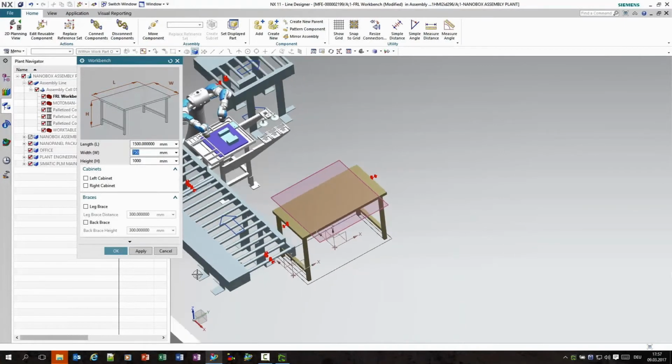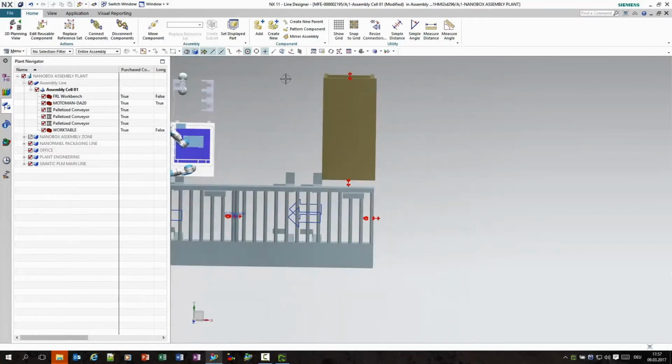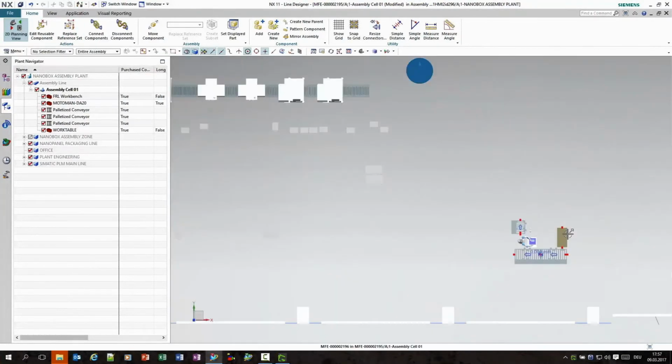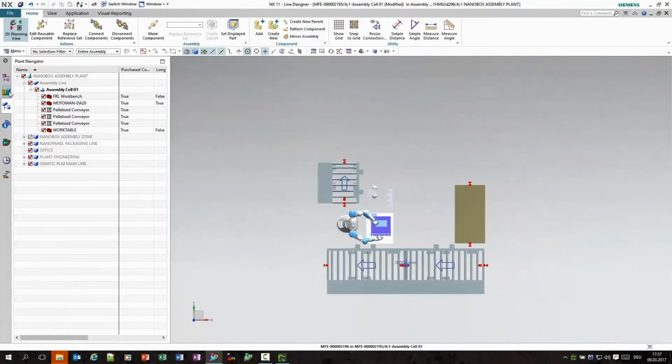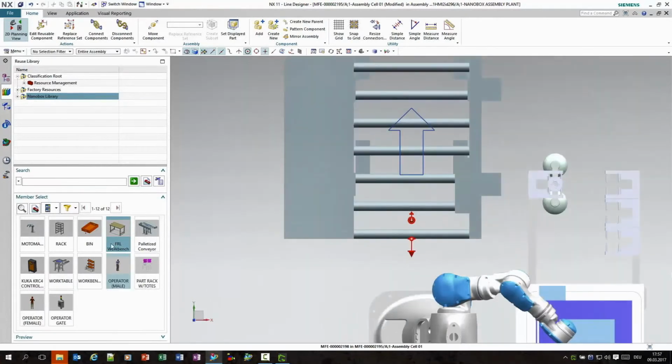And then there's some options that I can add to it for cabinets on one end or the other. I just have to click on a dot to do that. So once I have this little cell lined up, I'm going to add a couple more things. I'm going to add another workbench to the tail end of it, and it's in the wrong position, but it remembered what the last one was and it defaulted to that.